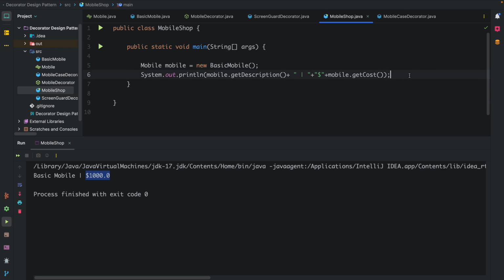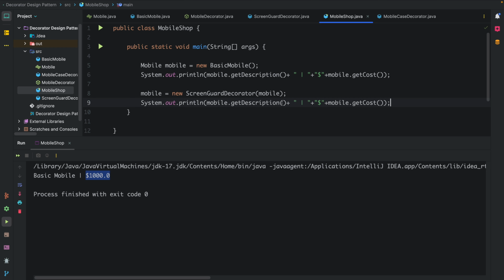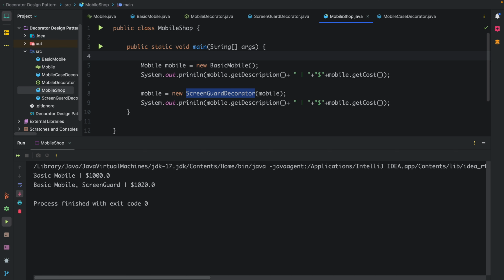Now I want to add additional flavors. So for example, here I am creating a mobile with new ScreenGuardDecorator, right? We need to pass the basic mobile object here. So let me copy this and print this. So now if I print this, this is the screen guard decorator, right? It will be adding additional functionality to this. So if I run this, you can see initially it was basic mobile, $1,000. Now it is basic mobile with screen guard and the cost is $1,020, right?